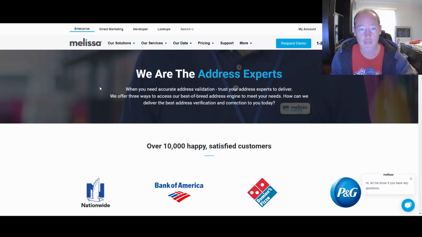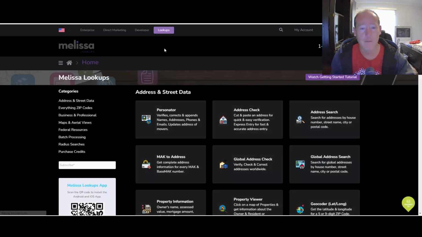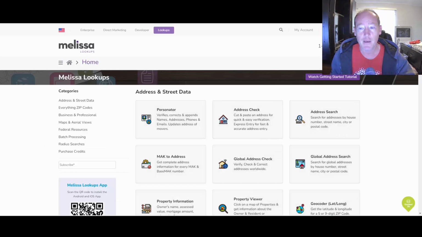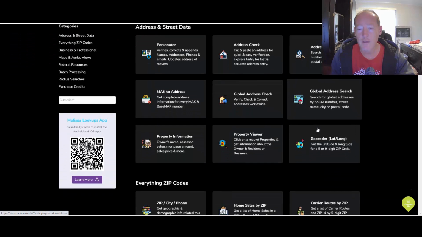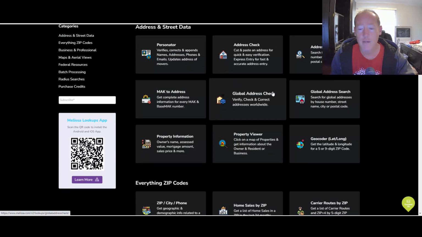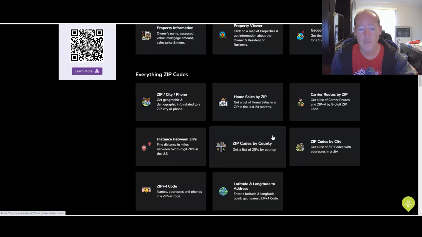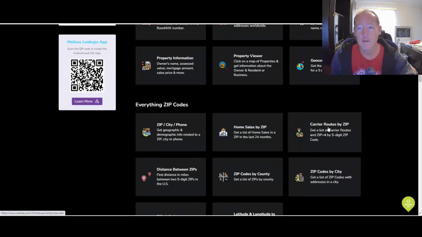Now, let me show you exactly how this works. Once you're on the homepage, melissa.com, this is what it looks like. What you want to do is go here to lookups, and click lookups. Now I have this set to dark mode. I think it's going to show up a little bit better, but you can switch it back and forth, whatever you like. I kind of like it dark, but some people don't. What you want to go to is address search. You can do a lot of different things on these lookup pages, by zip code and anywhere else.